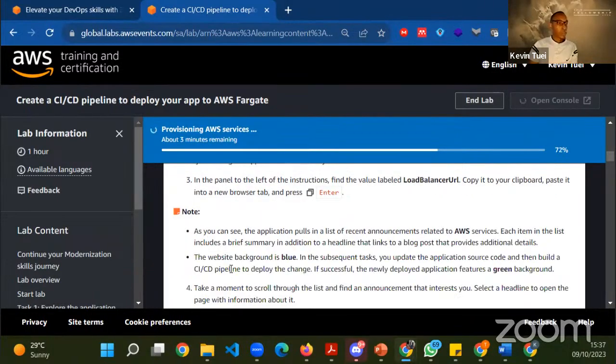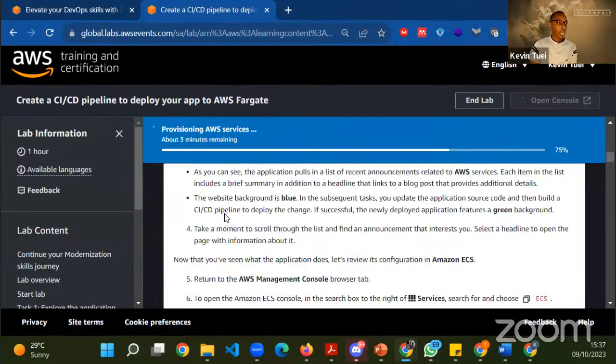We expect the application to pull out the list of recent announcements related to AWS services, and each item will include a very brief summary in addition to the headline that links to a blog post that provides the full details about that announcement.